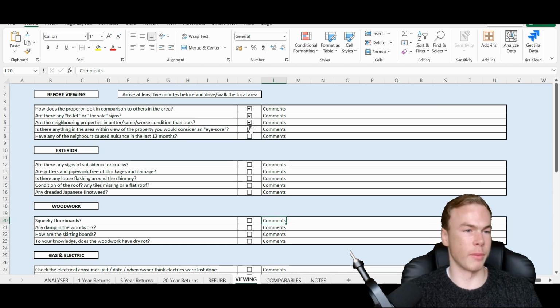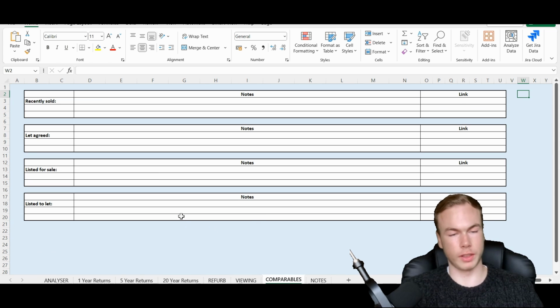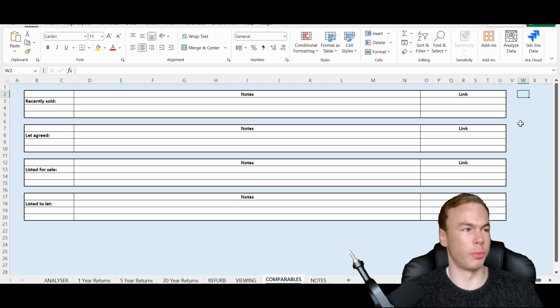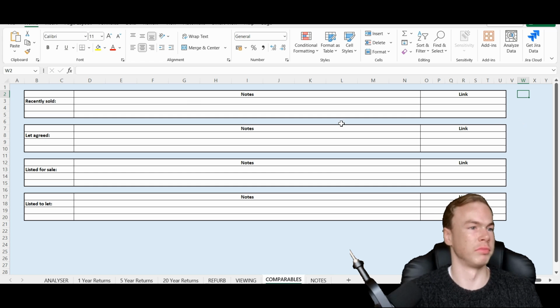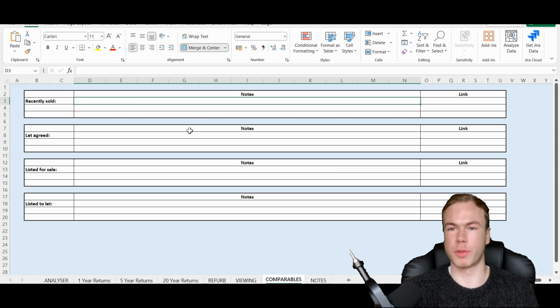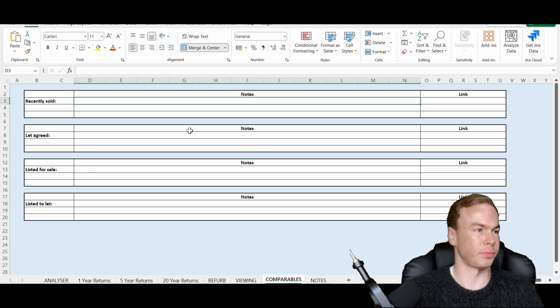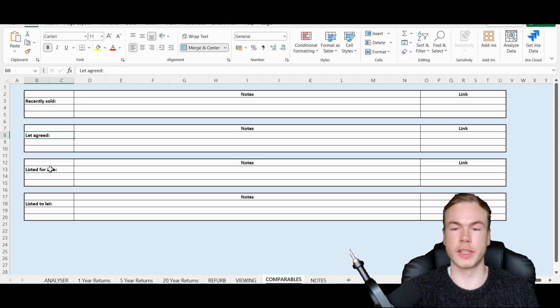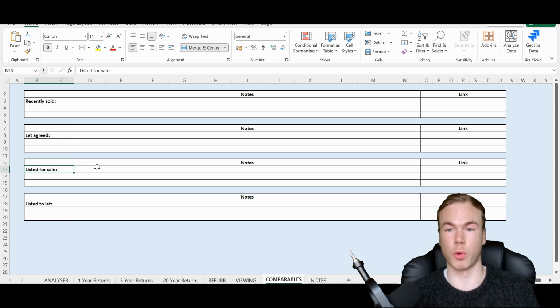So next is the comparables tab. Like I said, you would input your links in there on the right hand side, whether that be Rightmove, Zoopla, whatever. Do your research and then some notes, speaking about whether this property is similar in square footage, what it sold for, and when it sold. So there's sections for recently sold, let agreed, and properties currently for sale on the market, even though that's not the best gauge of what a property's worth.